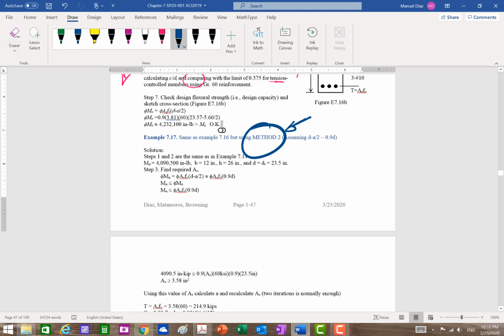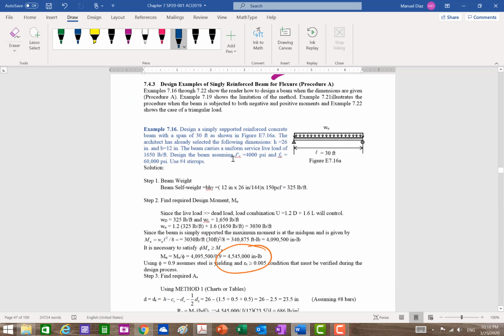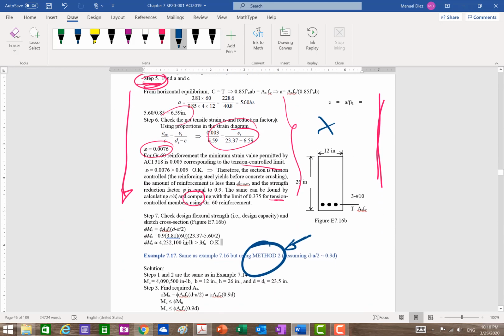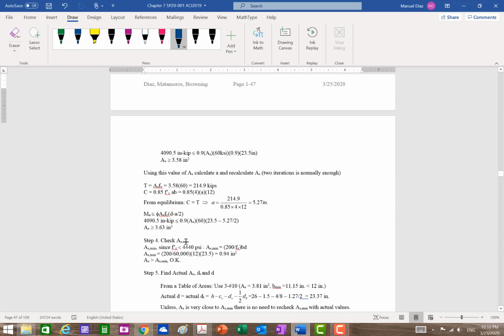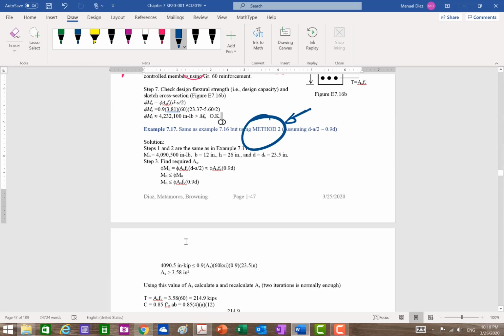So steps 1 and 2 will remain the same. So what are these steps 1 and 2? Well, the bin weight, and then finding your load, right, and finding your moment, right? So that remains the same. We haven't changed it. Right? So we have all that, and we found all that. All right. So I got there my moment, right? My B, my H, my D value, right? All that is the same.